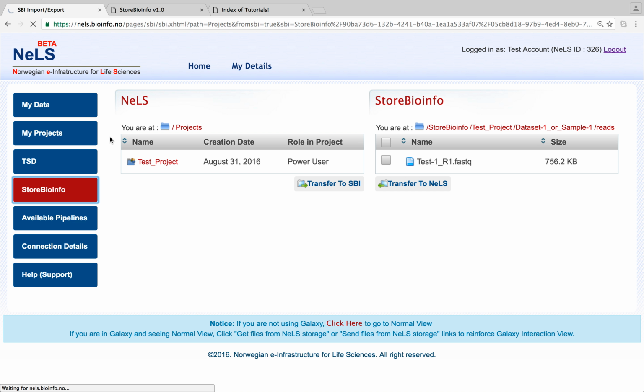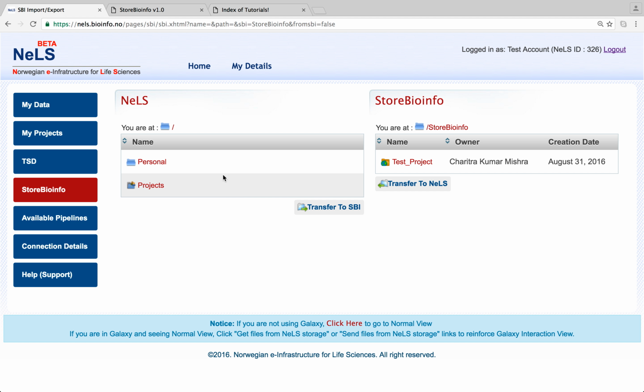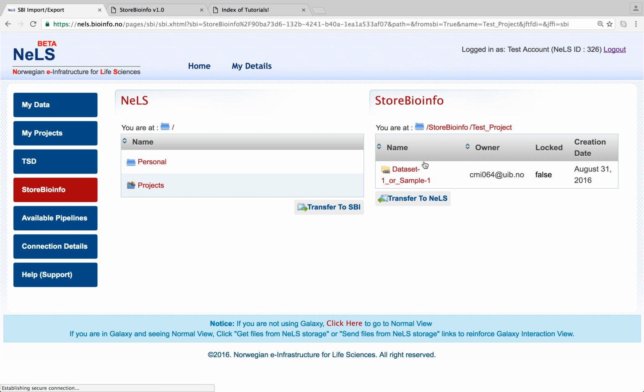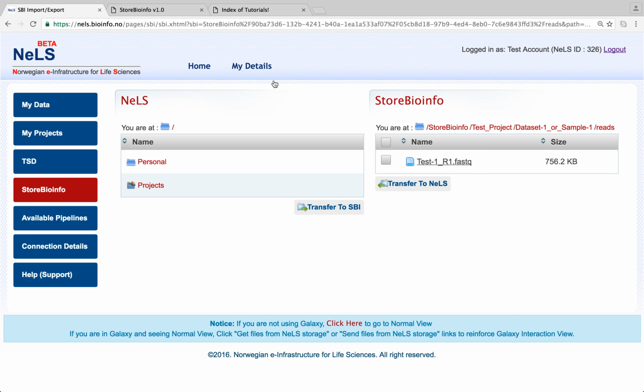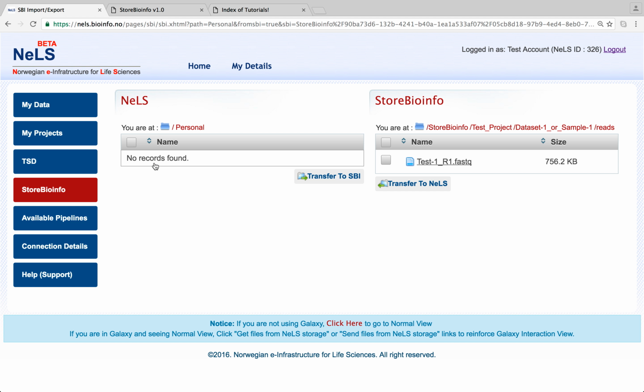First I will show you how to transfer the data from StoreBioInfo to the NeLS portal. So if you click here StoreBioInfo, and now I want to transfer from the StoreBioInfo to the NeLS portal. I will click my project, and then I will click my dataset to go inside, and now I want to transfer one FASTQ file from here to my personal folder. So I will click the personal, and now I will select the file that I want to transfer.